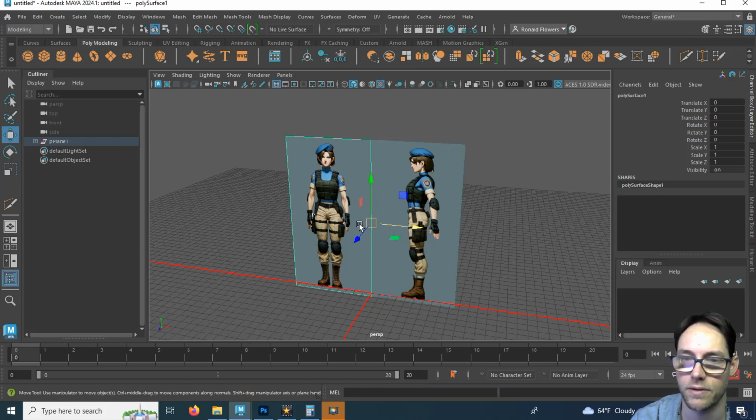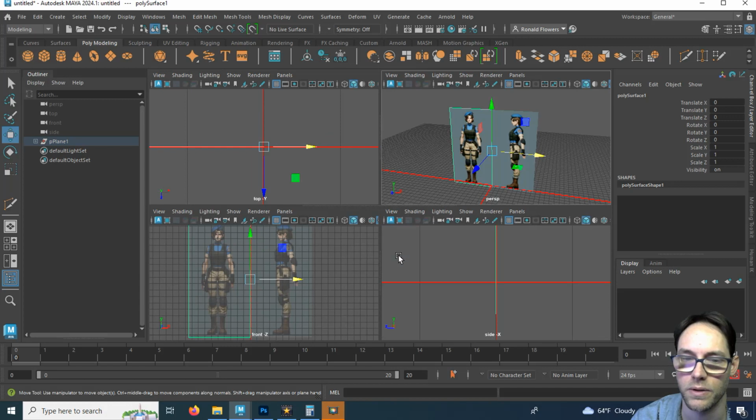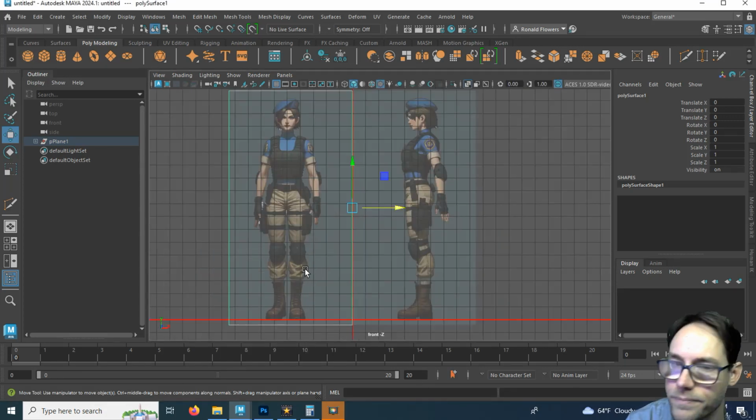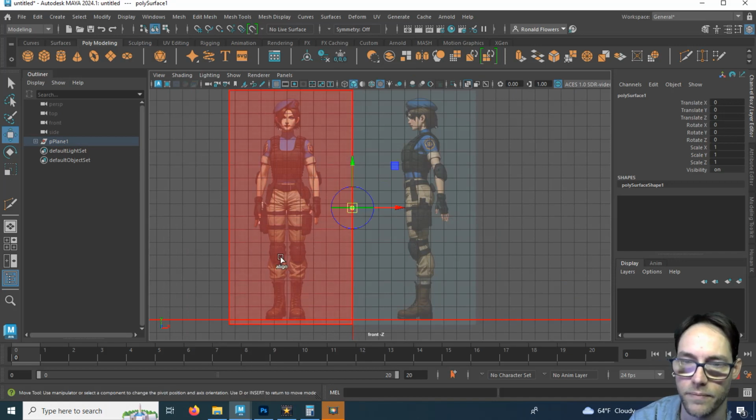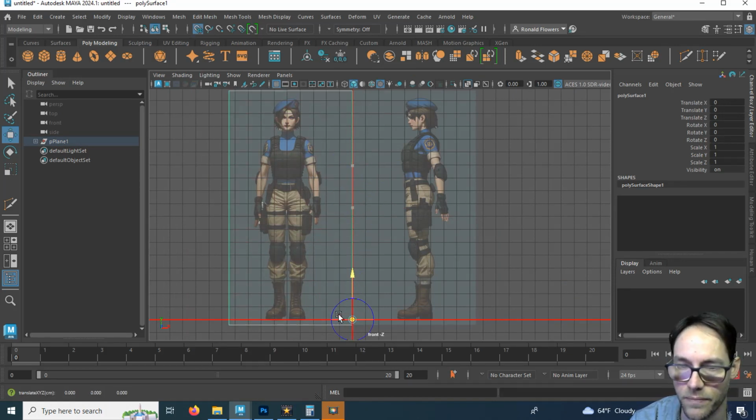But you can see that the widget is dead center here. I really want that to be down at her feet and center of her. So I'm going to go into my front view here. I'm going to select this picture. I'm going to press the D key. I'll hold X and then drag the arrow down. And then I'll let go of X and I'll just move this over.